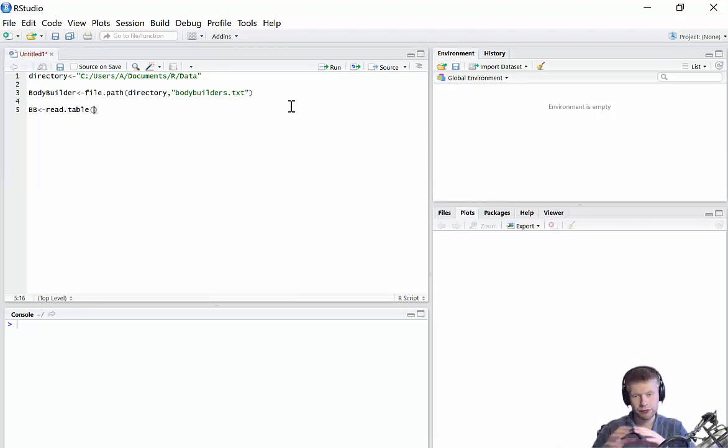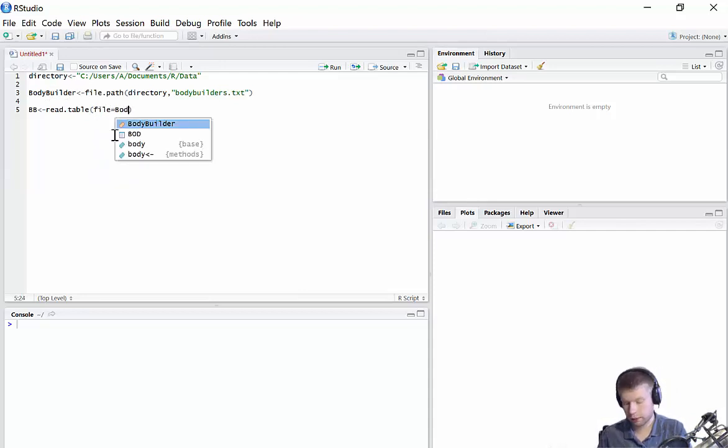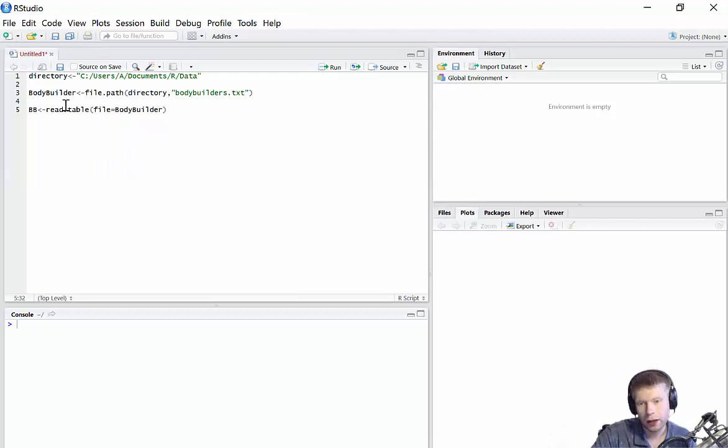So, okay, read.table, it's a function, so open the parentheses. And first of all, in there, I'm going to put the name of my file. So I'm going to put file equals bodybuilder, because now I've got my file, there we go. So file is set up to be in this directory with this file name. Every time I use the word bodybuilders, it will know this is the file that I'm talking about.